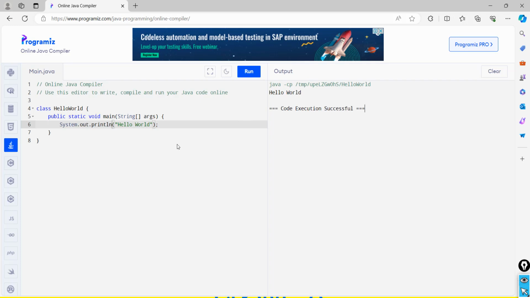So this is one of the ways you can write your program, execute it, and compile it without any pre-installed IDE in your system. You don't need JDK, you don't need any IDE. Open Google, type online Java compiler, select one of them, write your code and run.